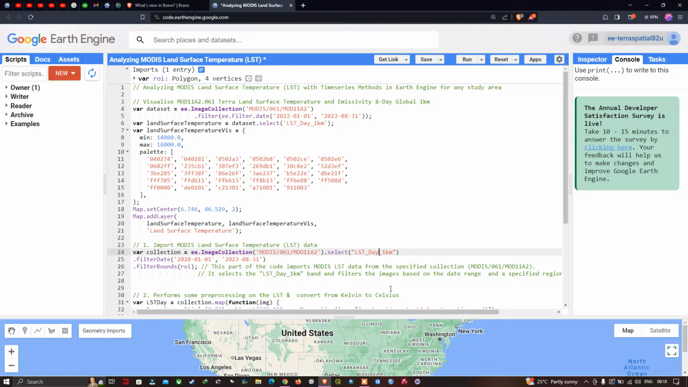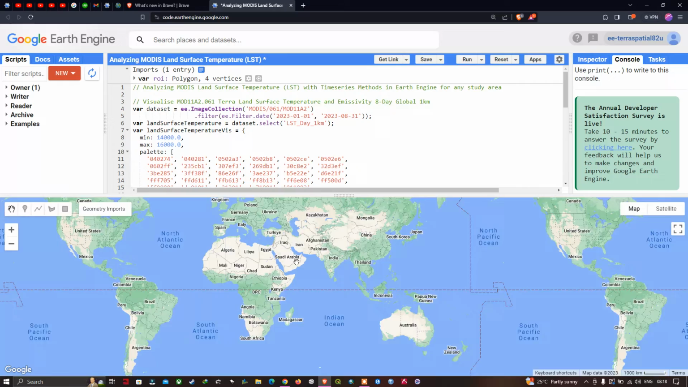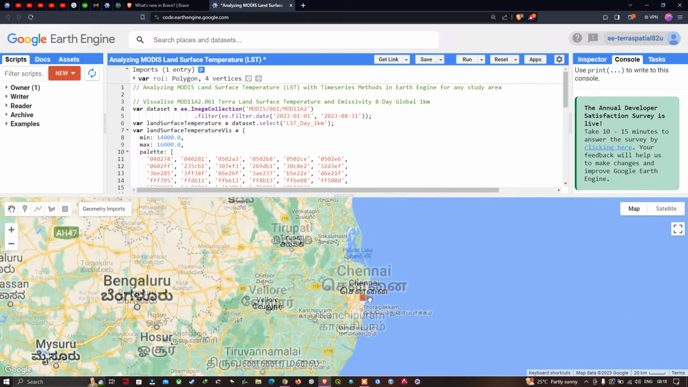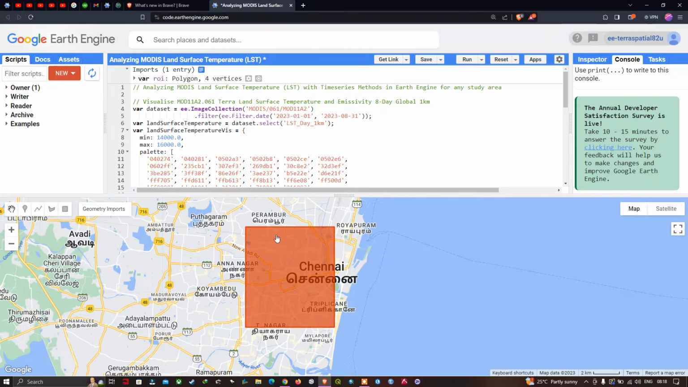Now let me show you that. Now we can visualize that we have defined a specific study region. We're going to measure the LST for this specific study region. For that, we have created this particular ROI, that is our square polygon here.